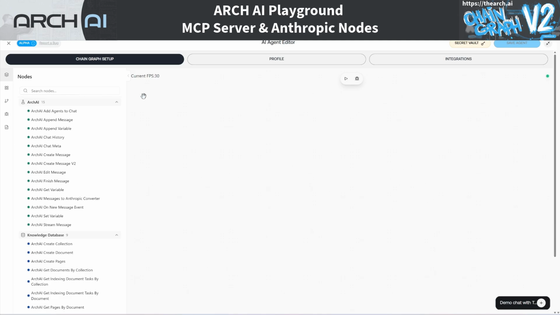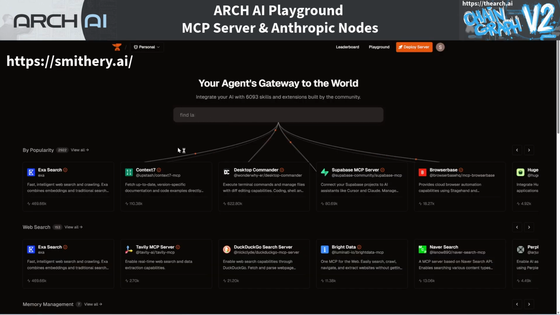First, I'm going to look for the MCP server I want to use. For this, I use Smithery. This is an open, centralized registry and deployment platform for MCP servers. Here you can search for already deployed servers. If you have your own MCP server, you can deploy it here, so other users can use it.